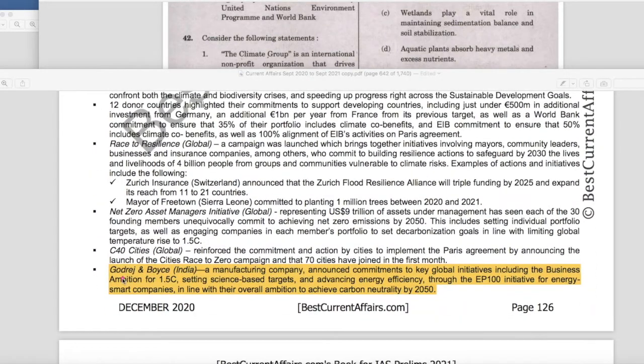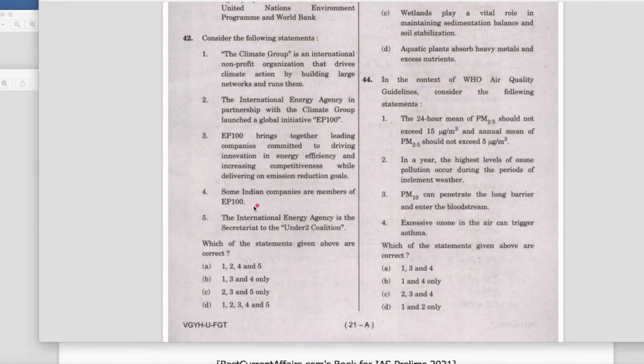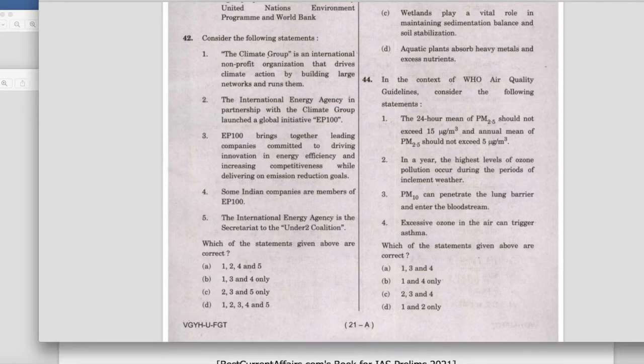Here it is mentioned that Godrej India announced commitments to key global initiatives, including the business ambition for 1.5 centigrade, setting science-based targets through the EP100 initiative for energy smart companies. So the statement that some Indian companies are members of EP100 is correct. Statement 3 is also correct, that EP100 brings together the leading companies committed to driving innovation on energy efficiency. Therefore, 1, 3, 4, all these are correct. B is the answer, and this question is solved. Next question.